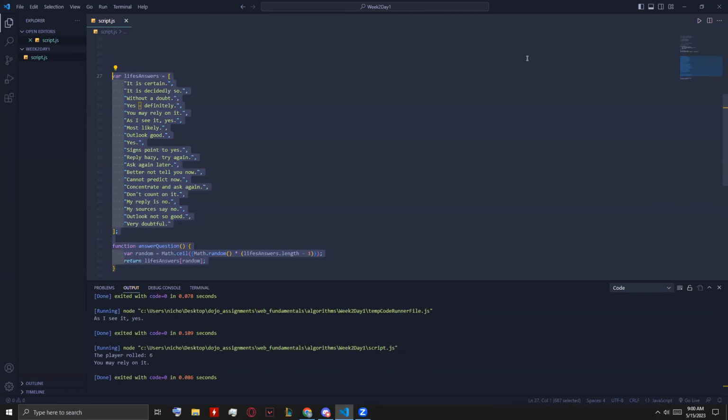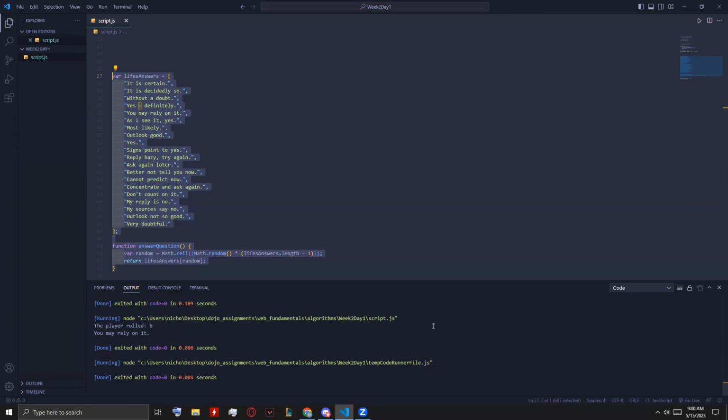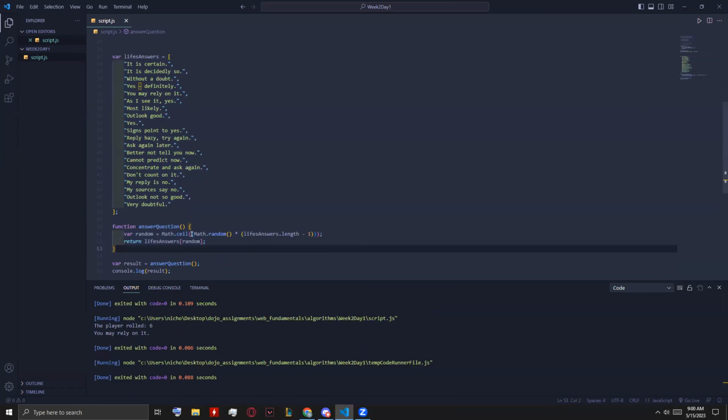Okay. So for those that need a bit more explanation, this var random on line 51, and I'll draw a little arrow here. This var random, that's a number, right? This random is going to output a number. Life's answers dot length, this is a number as well, right? This is the number of the length of the array.